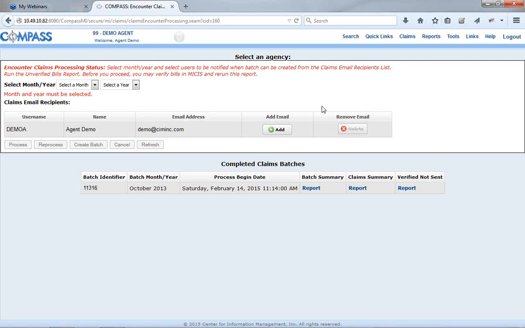So this at the top, this red part is a status, so it tells you exactly what needs to happen. So right now, if you want to start the process, you need to select the month and year, and then select users to be notified when a batch can be created from the claims email recipients list. Okay, so that's the first part. So you would select a month and year, and in my example here, I got to look at what I'm doing, where I'm at. December 2013 is what I want.